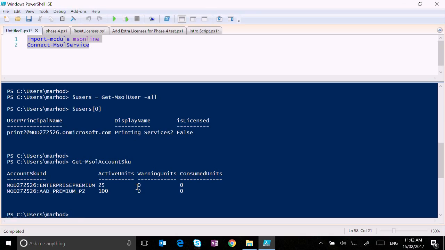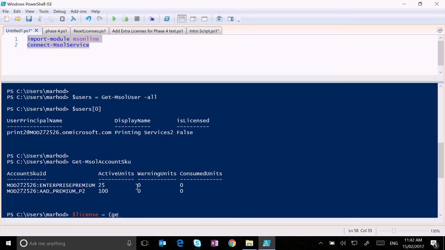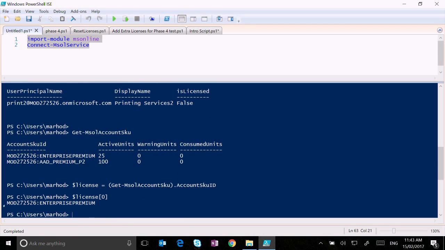Okay, and if I just pull these back, what I'm just going to do is pull it into an object. Because this is what I really need to license my users, just that object there. And do this and have a look at the first object in there. We can see I pulled back mod2725526 Enterprise Premium. So that's my E3 license that I'll be assigning.